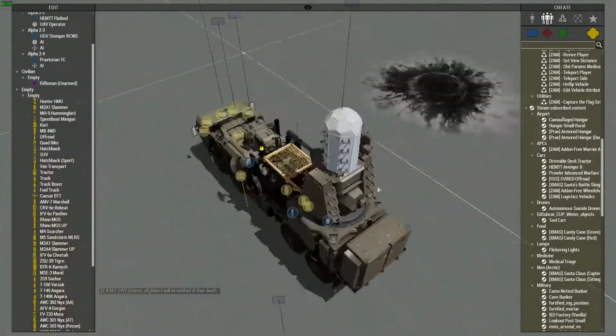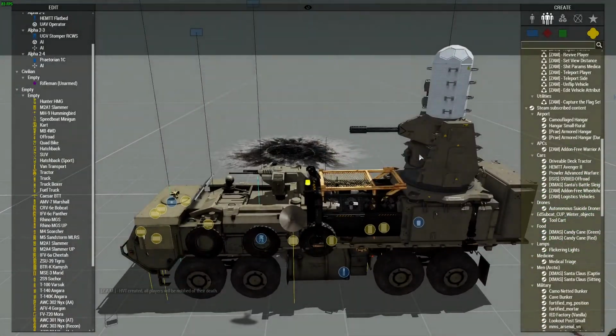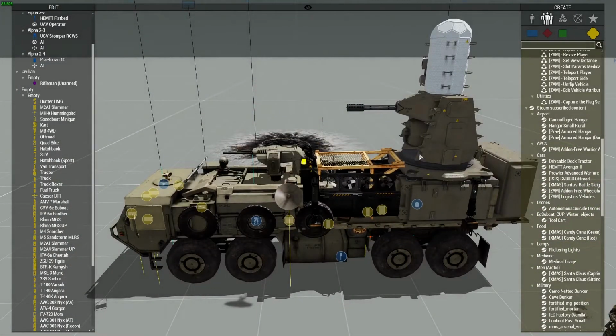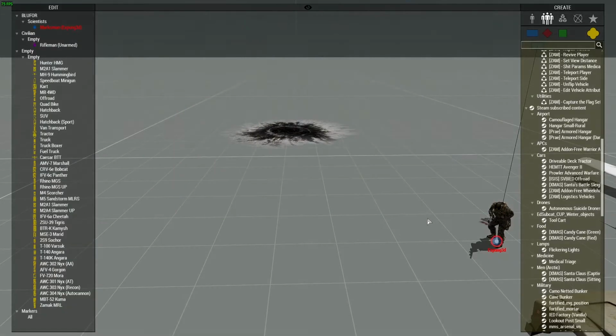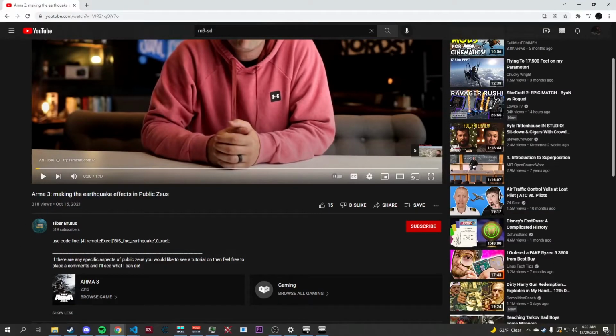Stop seeing, if I see another one of these Hemets with vehicle guns on the back, my brain's gonna explode. I'm so tired of seeing these. And let's stop running this earthquake script that Tiber posted, because he has JIP enabled on it. And every time you join the server, you have an earthquake happening.